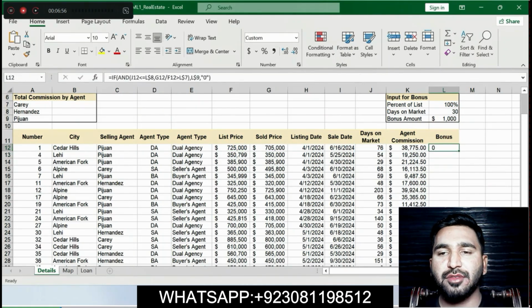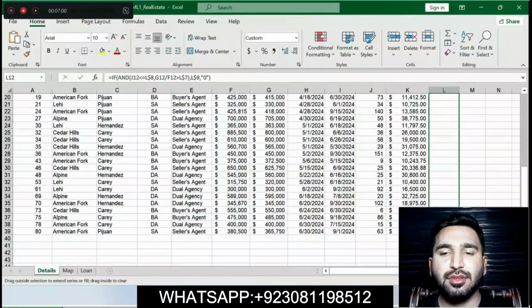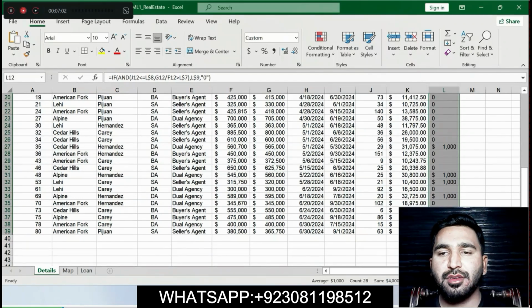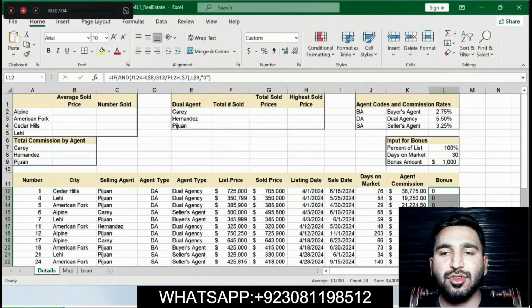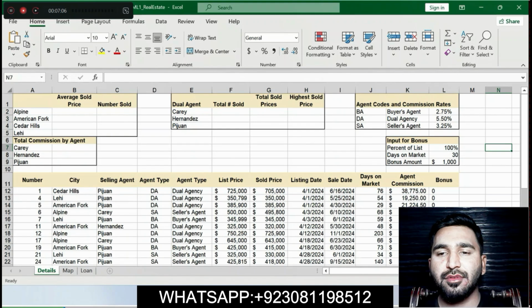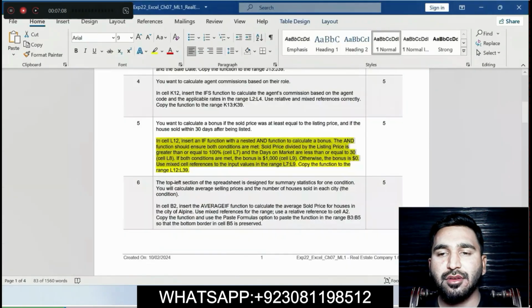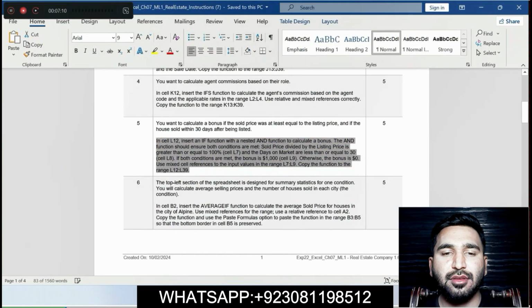Okay, bonus price will be 0. Then copy the function J13 to J39. You can see this, bonus price will be found inside J12, L12. Copy down the function L12 to L39. This is done. Now moving on to question number 6.